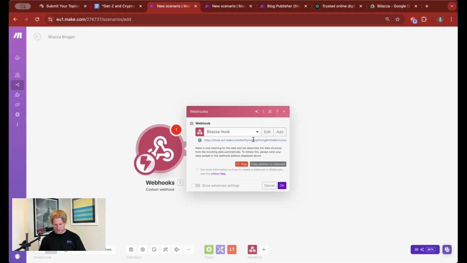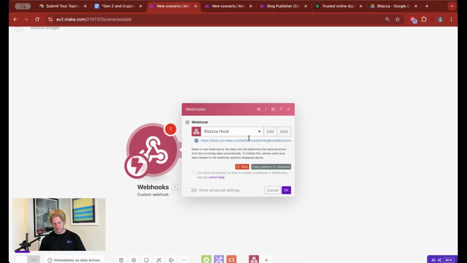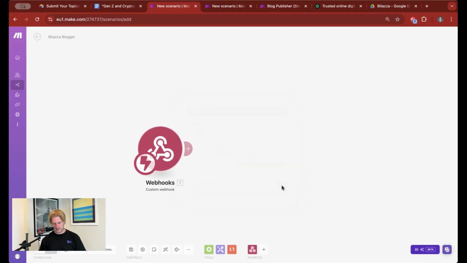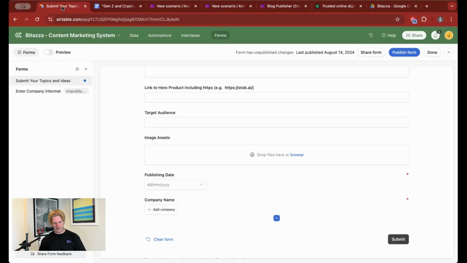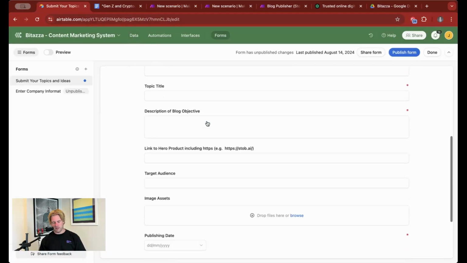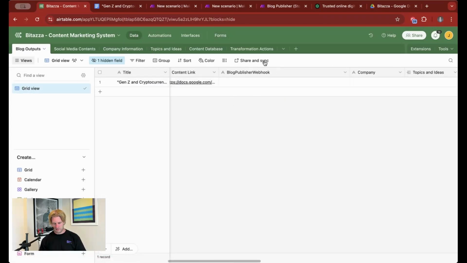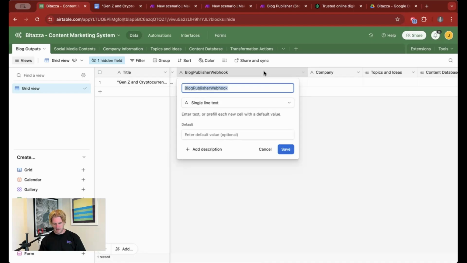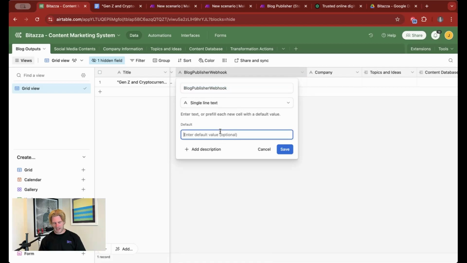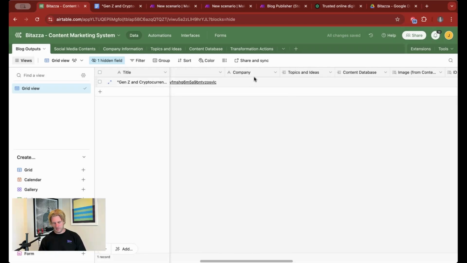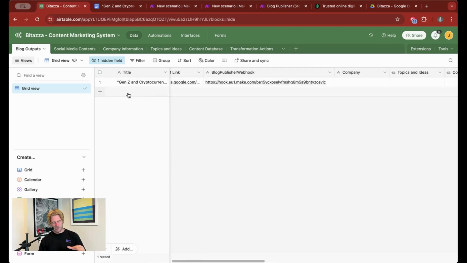Okay, and then we've got this URL. So you can see this URL in here. We need to copy that to the clipboard. Now, there's a few different ways that we can do this, but I think the most simplistic and easy way to do this is where it says webhook here, we want to edit this field. We want to just add this as a default value here. So now it's going to submit this as a default value every time a new line is created.